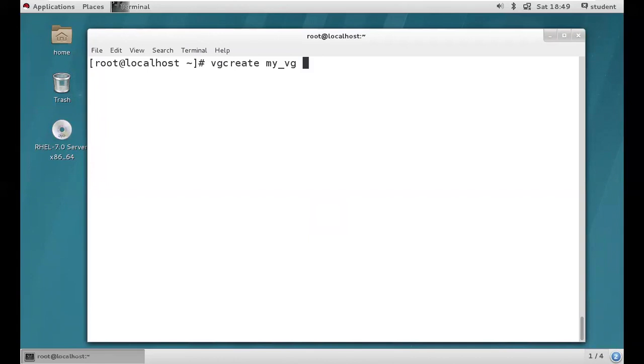So my_vg is the volume group name. Then how do we need to create this VG? With the help of the PV. Simple syntax. vgcreate is the command, VG name, space, PV name. That's it. Then hit enter. See guys, volume group my_vg successfully created. Successfully it got created, right? Then verify whether it got created or not.